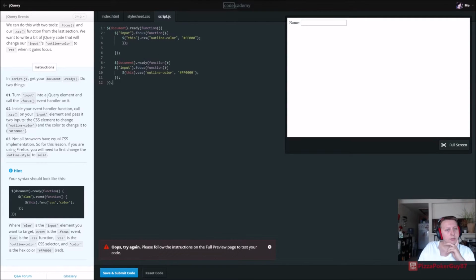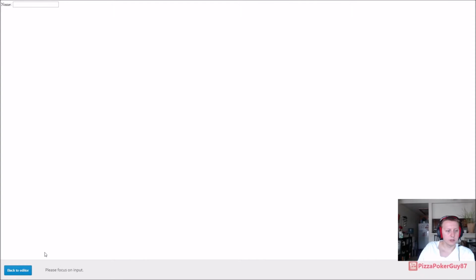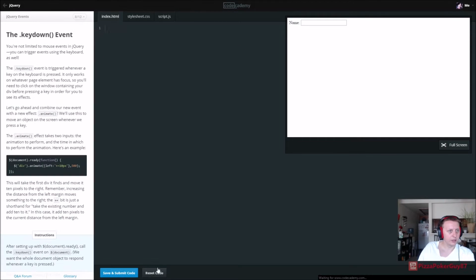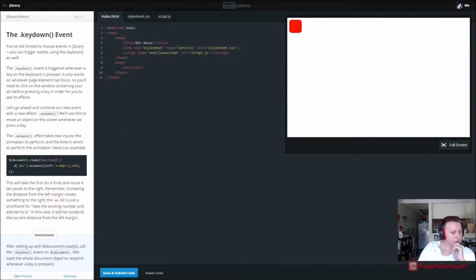So document.ready function, we're good there. That works. We're getting the input, and we're saying when it's focused. Oh, take out the brackets there. And add a 0, and we're good. So see now, when it's on focus, I guess, is the keyword for when you have an item selected. And you can see it turns to red. Not bad.